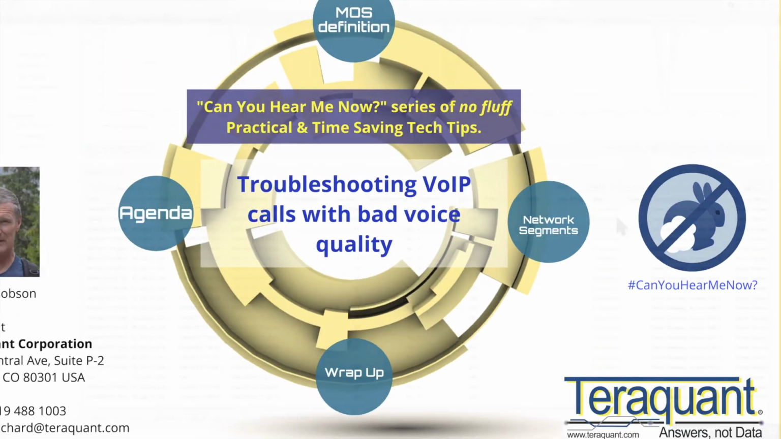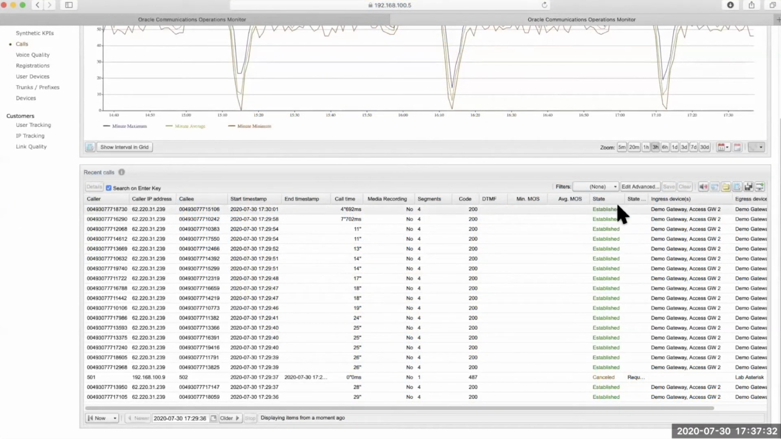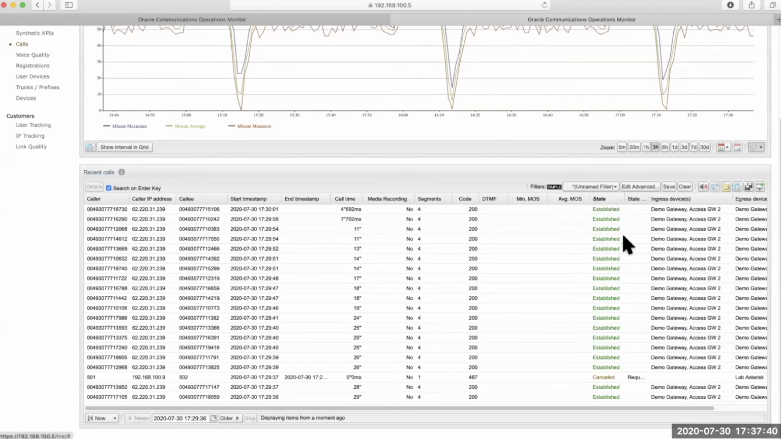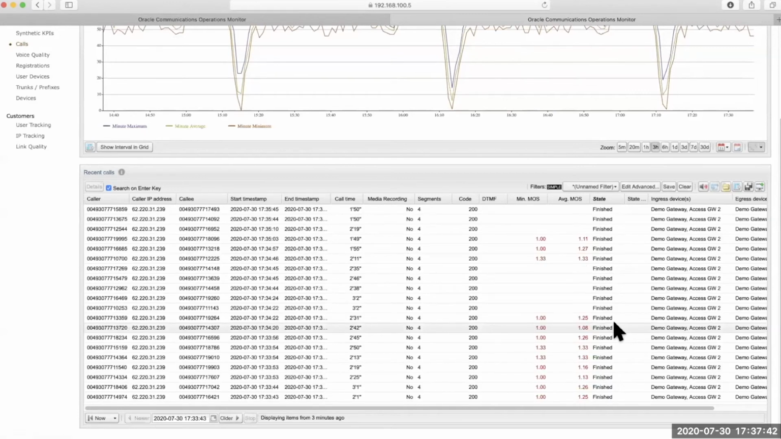Okay, let's see if we can find some calls then with intermittent bad voice quality, indicated by a low MOS score around about 1 or 2. So here we are in the Oracle EOM calls page. We got some established calls. Let's just focus on the finished calls. We would expect them to have some audio. We can see that these calls have audio. Average MOS is around 1.25.